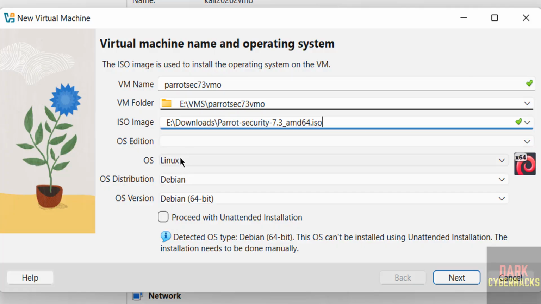See, once you selected, change OS to Linux, OS distribution to Debian, and OS version as Debian 64-bit. Because this is based on Debian Linux. Don't select this proceed with unattended installation and click on next.